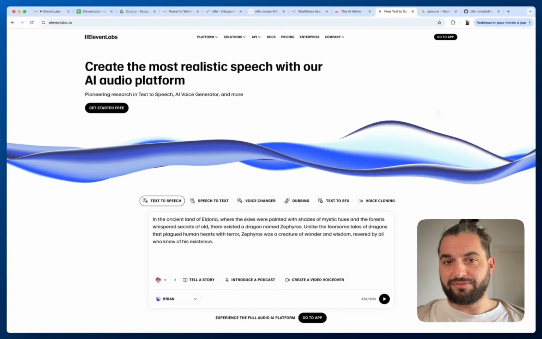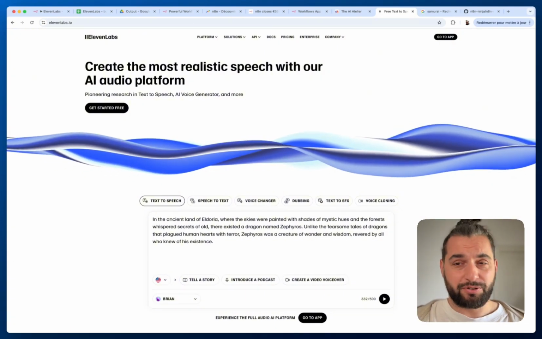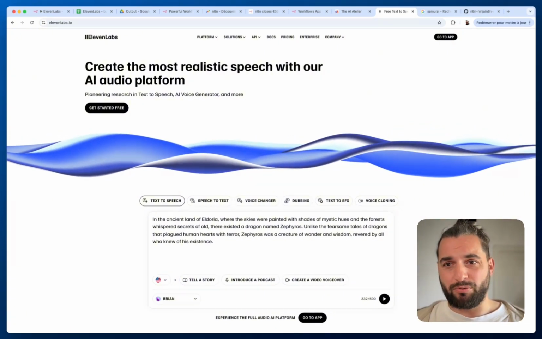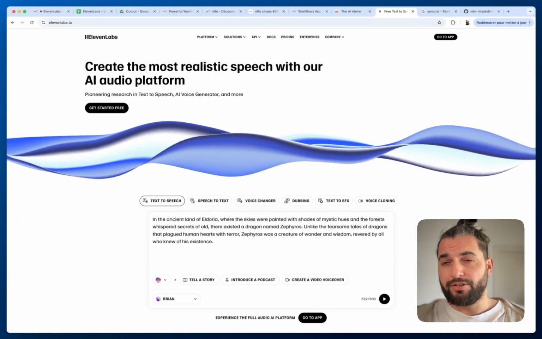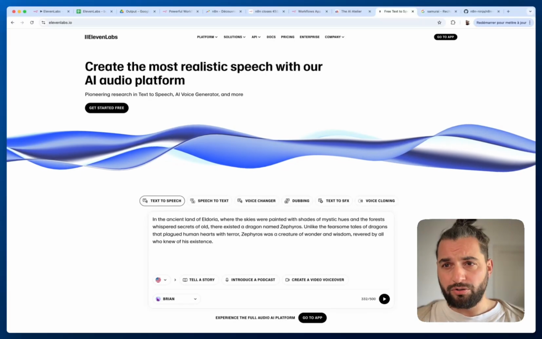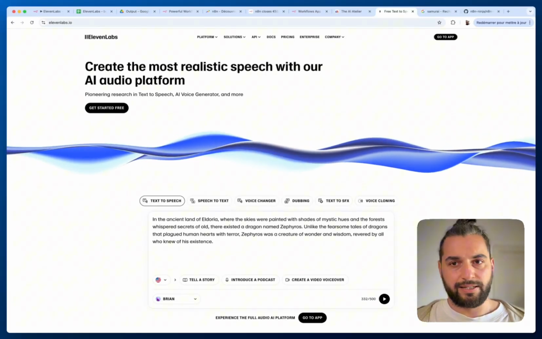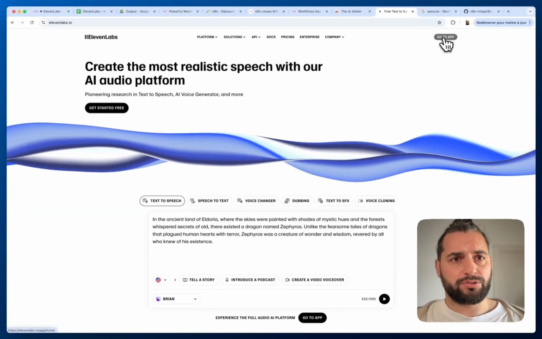Let's conclude with the most important part of this workflow. It's ElevenLabs, the heart of the workflow. ElevenLabs is really insanely powerful when it comes to generating ultra realistic voices. You can even clone your own voice from a few audio samples, and the result is really mind-blowing. So here is how it works.